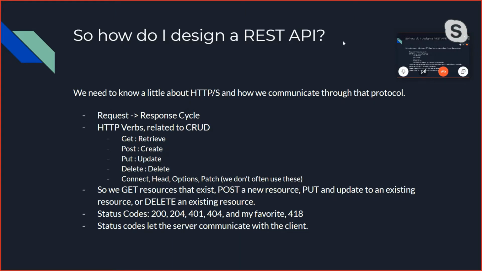And we can think roughly of the verbs that we care about for this purpose as related to that. These are not one-to-one mappings. These two technologies are not inextricably linked, but they're roughly equivalent when we're talking about how we want to design our REST API.